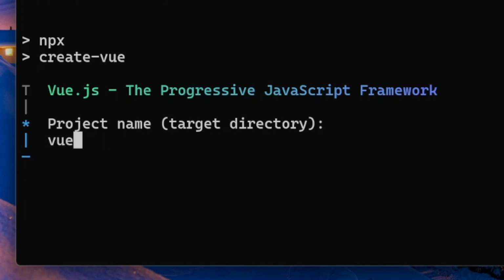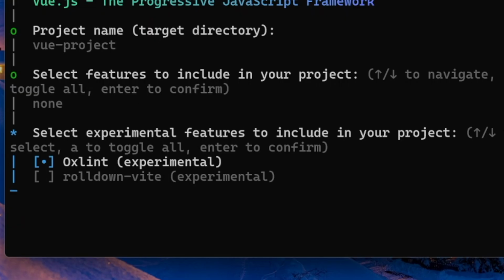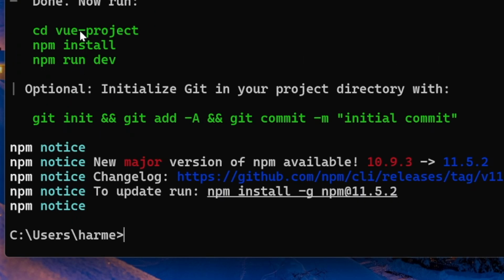I'm going to call it Vue-project. Then press the enter key. So you can select features to add to the Vue project. I'm going to skip these features and then press the enter key. You will be asked for experimental features. Again, I'm going to skip this and press the enter key. So the next question will ask you to skip the example code. So hit the enter key to include it, and the project will be created.